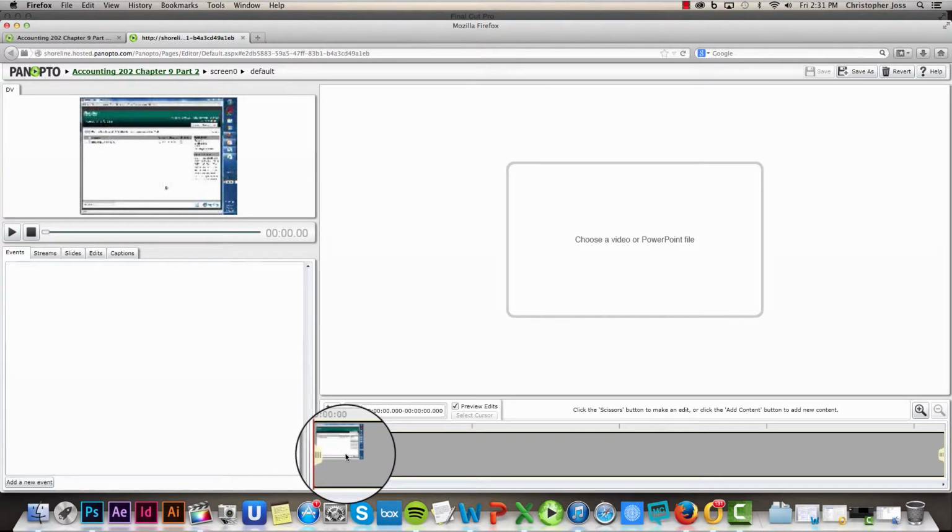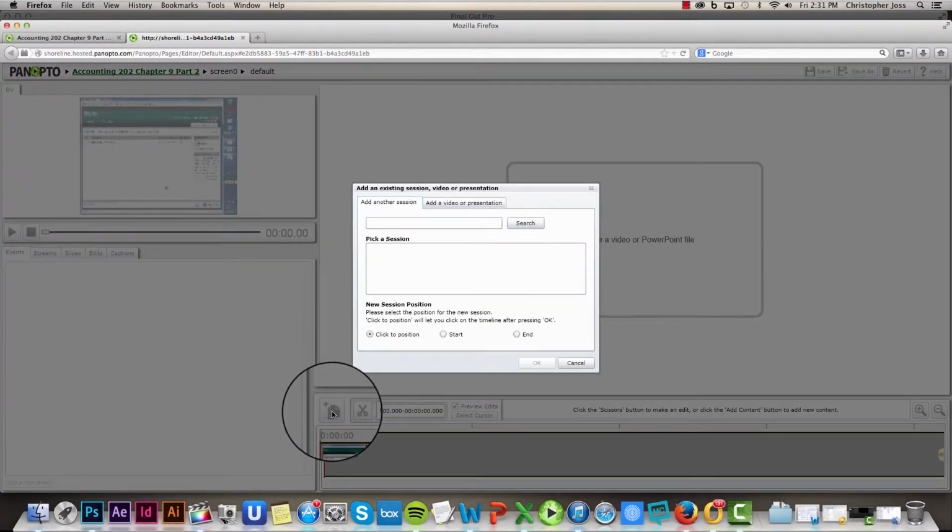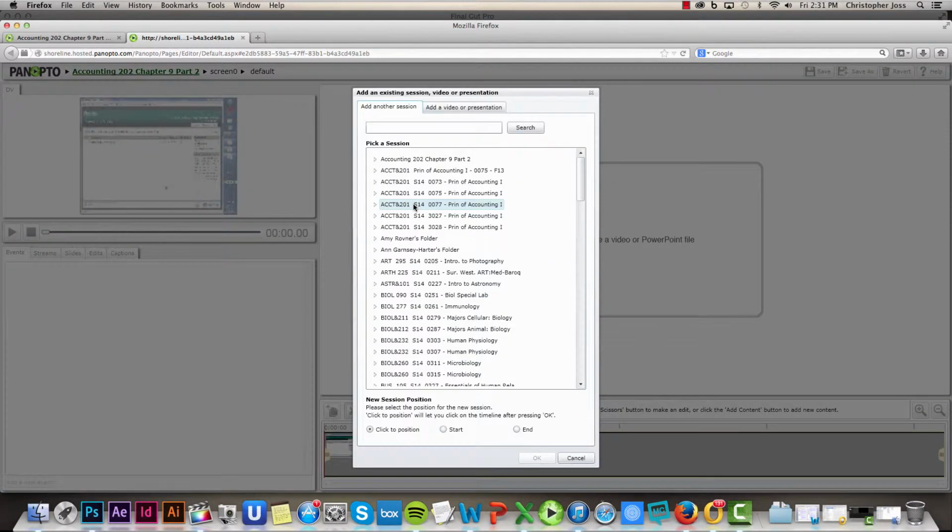Okay, now the next step is we want to, one by one, add those other screen files, and we want to always tack each one onto the end of the previous one. So here's how we do that. We're going to click on this button right here that says Add Content. Okay, then we're going to see this folder that says Add Another Session.